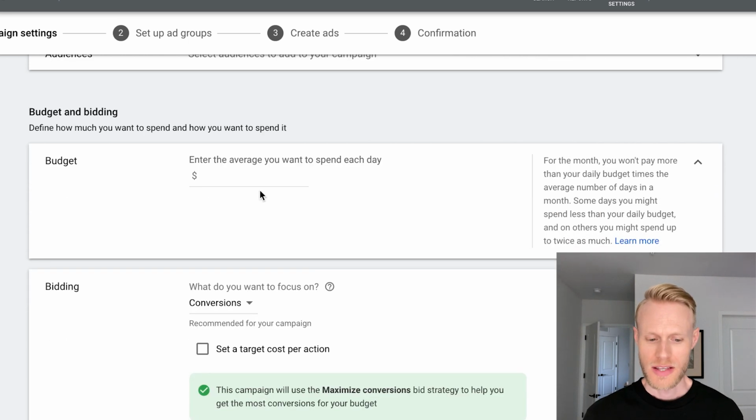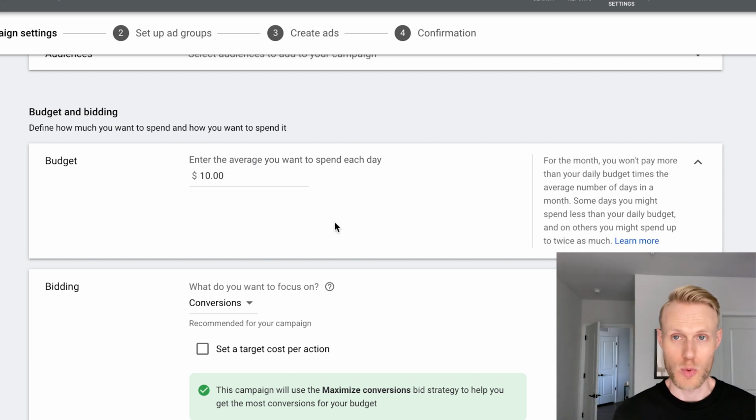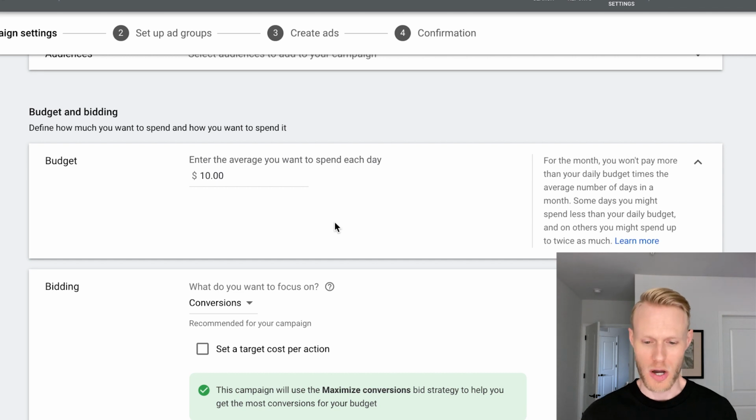And then for budget, I recommend starting with at least $10 a day, because that gives you at least enough data to work off of. If you're doing like $5 or smaller, it can be more difficult to get enough clicks to be able to see what's working and what's not. But if you want to start with a higher budget, go ahead. If you have a higher budget, start with a higher budget and go from there.